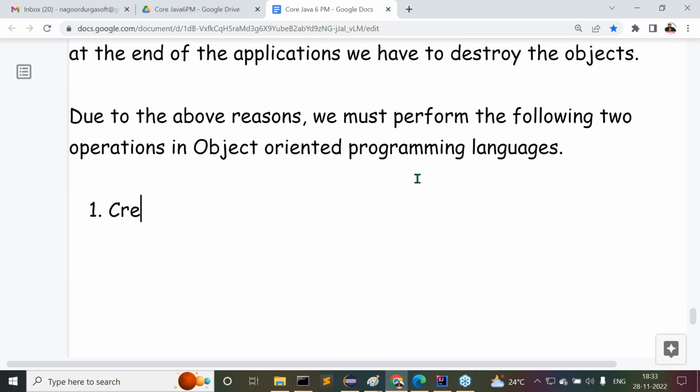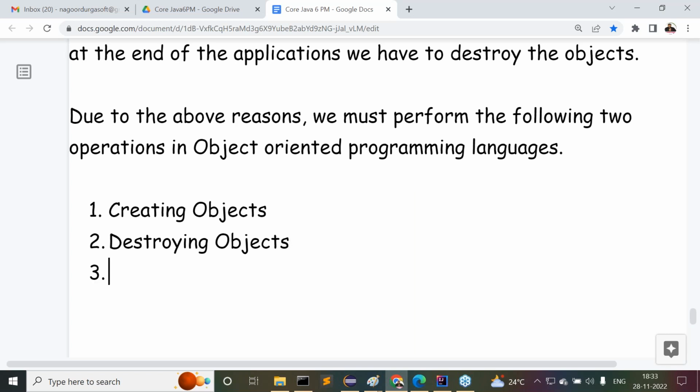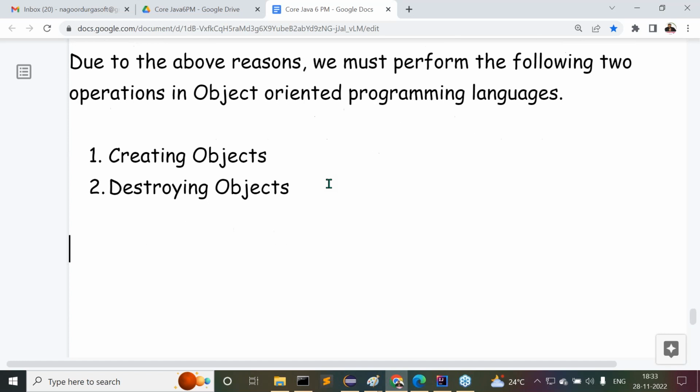Due to the above reasons, we must perform the following two operations in object-oriented programming languages. What are they? The first one is creating objects, and the second one is destroying objects. All of you get my point or not? Creating objects, then the second one is destroying objects. Nice. Now observe carefully in this scenario.